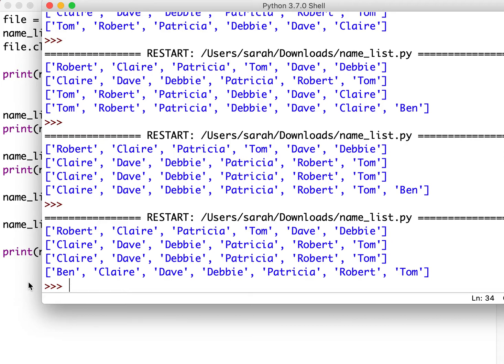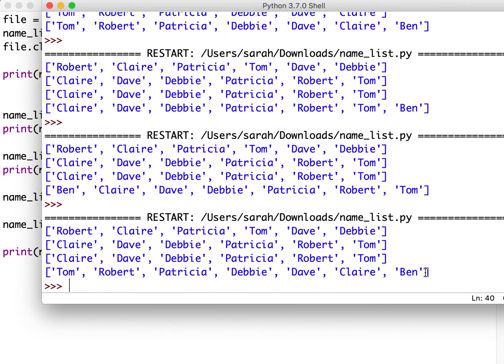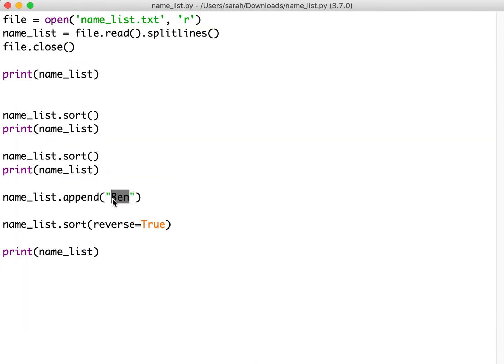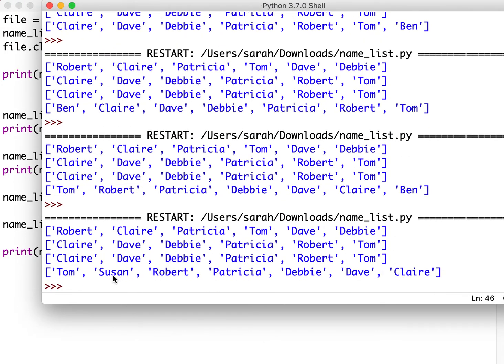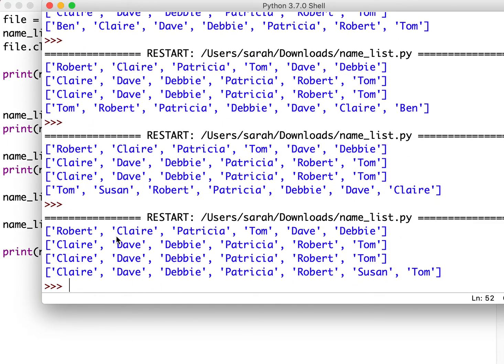we've got Ben at the front. And if we want to add in reverse=True, and run, there we've got the same as before, but Ben is now in the correct position. If I change Ben to something else in the middle of the alphabet, I've already got Robert, haven't I? Susan, then you can see that Susan has been put into the correct position. And again, if I take reverse=True out, we've got the correct order again down here.